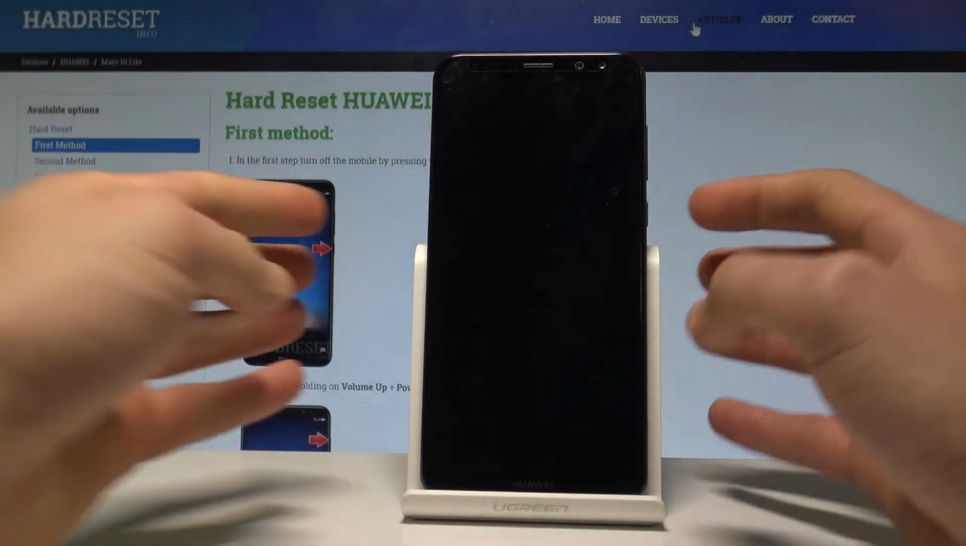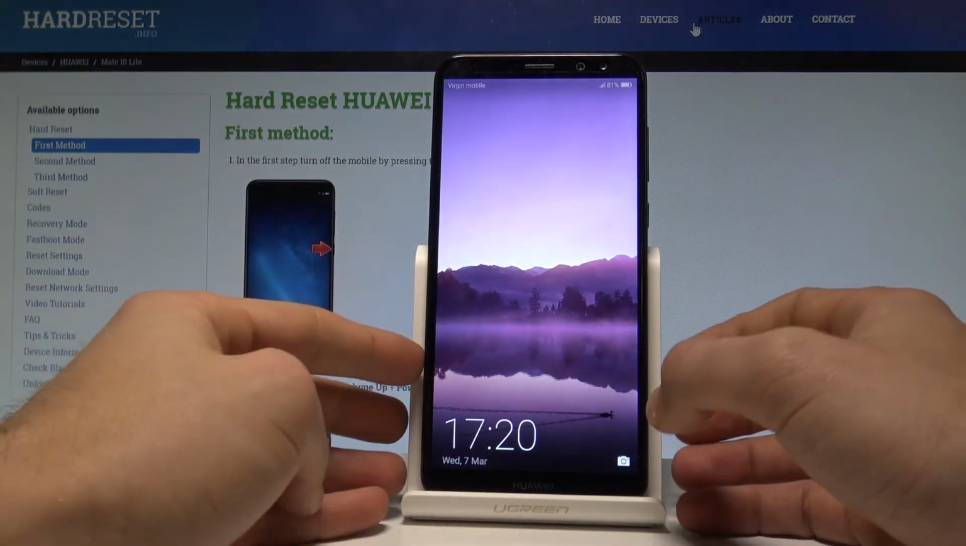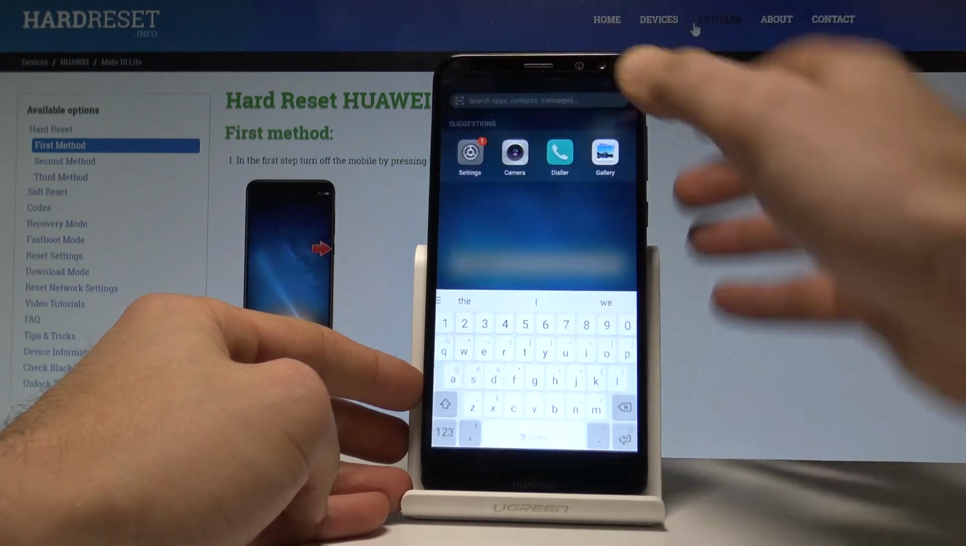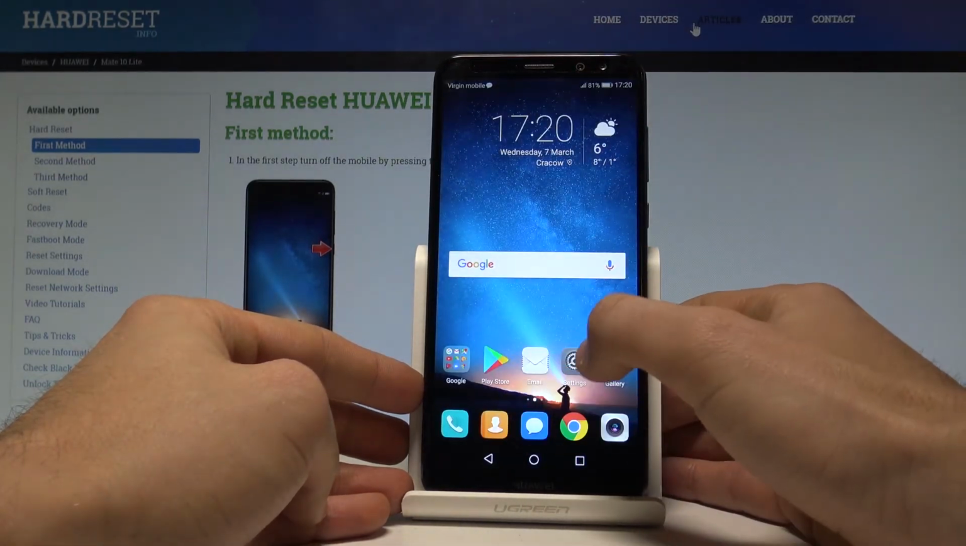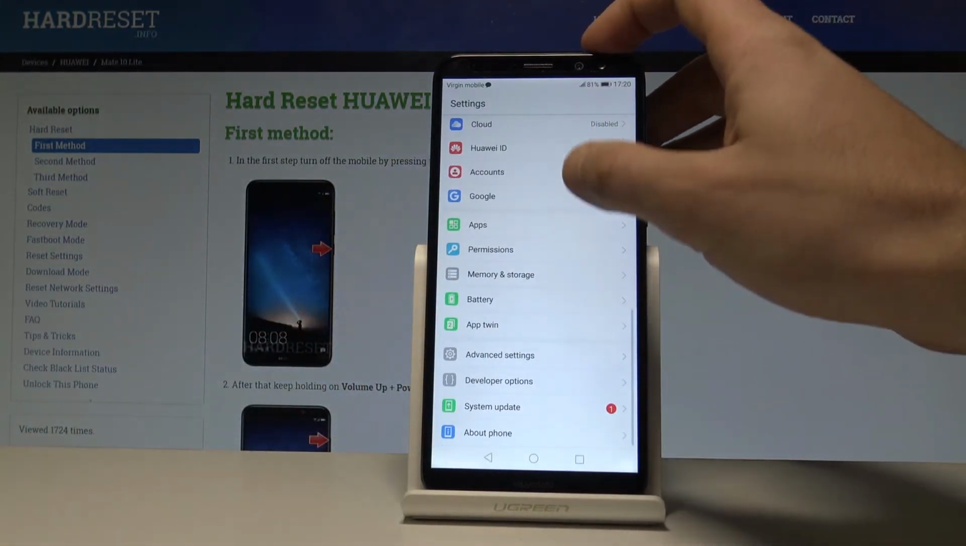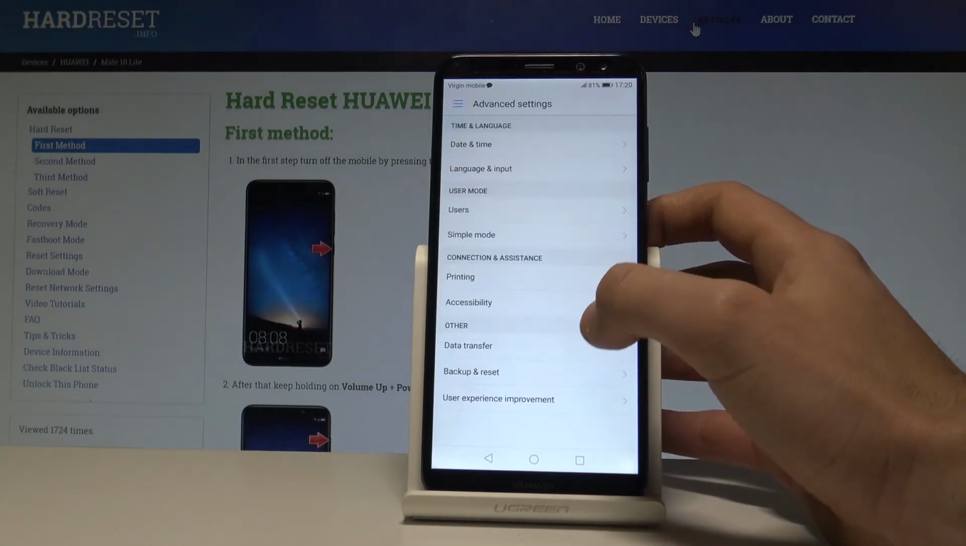Here I have HUAWEI Mate 10 Lite, and let me show you how to reset all the settings on the following device. So at the very beginning, let's unlock the screen. From the following menu, let's choose settings icon. Here you have to scroll down to the bottom of the list and choose advanced settings.